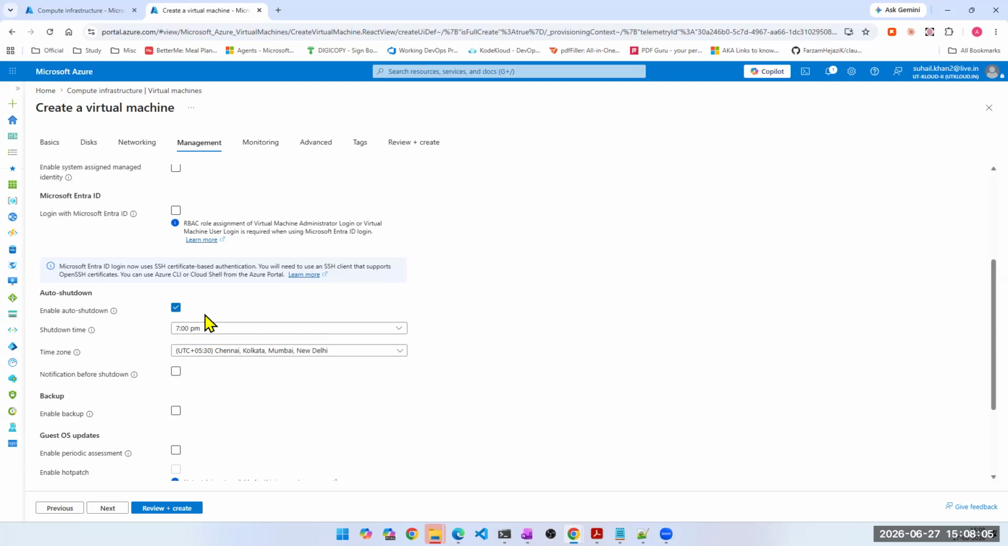So if it comes to your question, I have one question. Let's suppose after 5 p.m. one user wants to access the system. Automatically it got shut down. He started again and he started working on it. So will it again shut down the machine? No, it will shut down only at the particular time. In this case, 7 p.m.